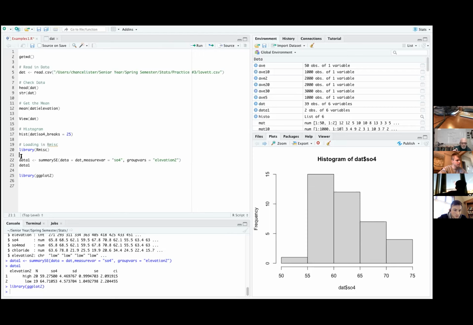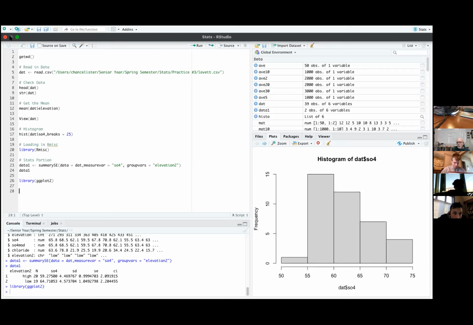The SO4 is the average value for sulfate in high elevation sites and low elevation sites. So high elevation sites have less sulfate than low elevation sites, which have higher levels of sulfate. And then SD is the standard deviation, SE is the standard error, and CI is the confidence interval. It's 2.09 above and 2.09 below. Check your hand calculations and see if they match up to these calculations that R has done.